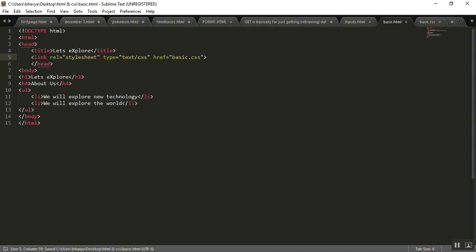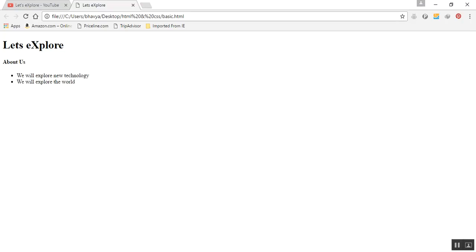Just save that. Go to your page, just refresh it, and if you see, whatever things I have given, the h1 heading is the color blue, the h4 heading is the color green, and the list is the color orange. Everything is in the proper order.